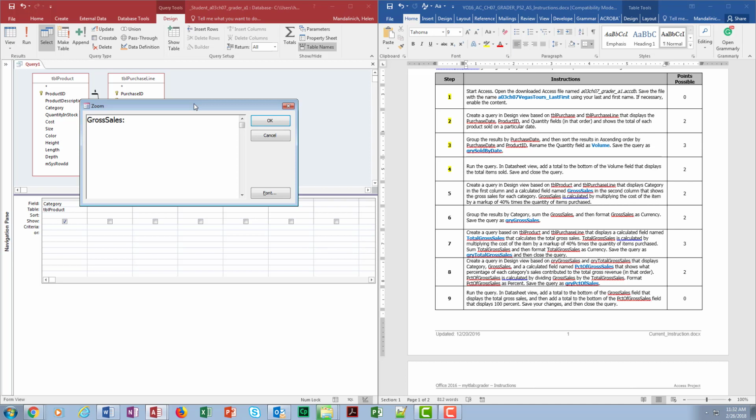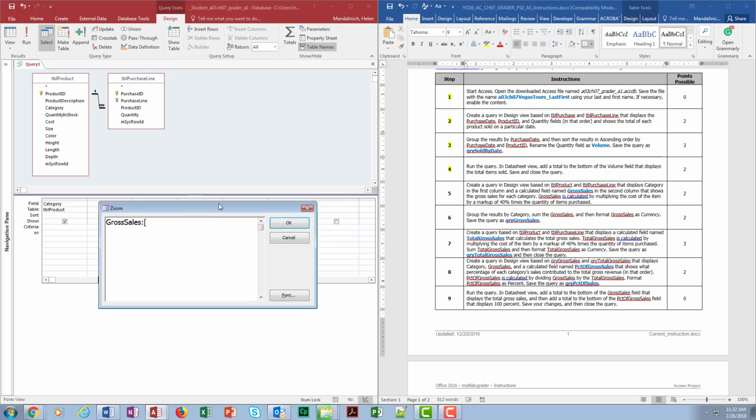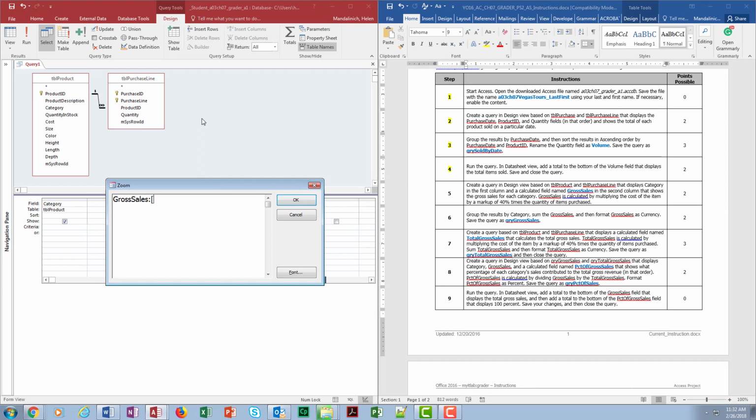Calculated by multiplying the cost of the item by a markup of 40% times the quantity of items purchased. So the first field that we want, and I like to always put this first so I can see, is Quantity, times, and then this next piece I want to do first, so I put it in parentheses, cost. I put those in square brackets because those are actual field names.